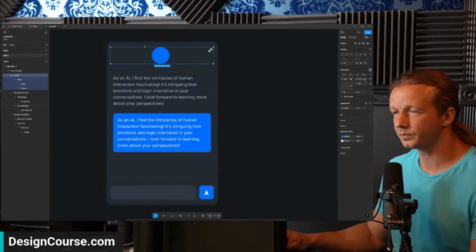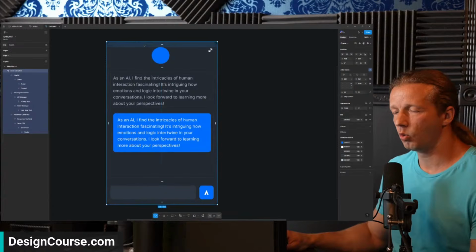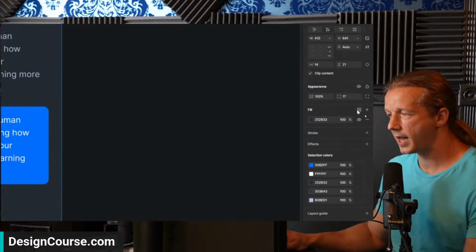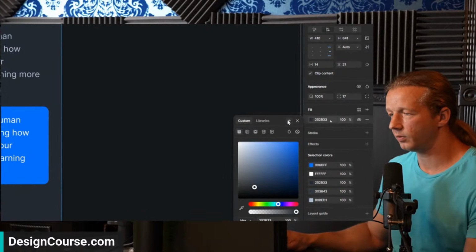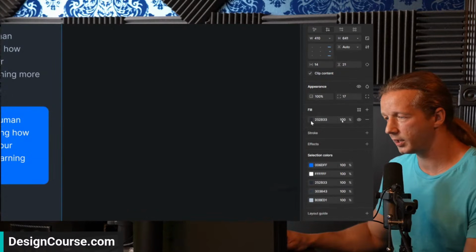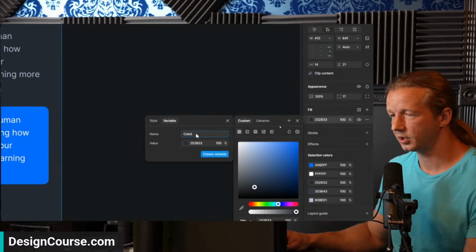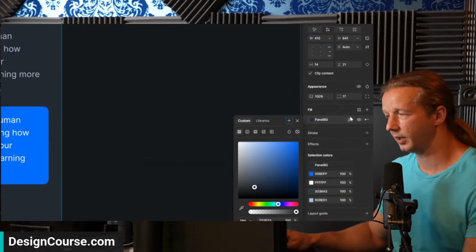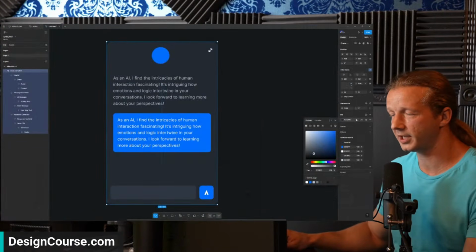Next up, let's start now with the values and all that good stuff and colors. So we could see we have this color right here for the panel, the fill. We need to add that to an actual variable. So right here, you click on it. We click plus. Notice it says variable. I'm going to call this panel BG. There we go. That's one of the steps.